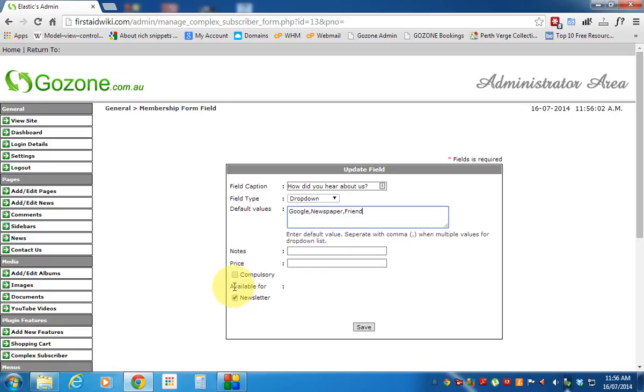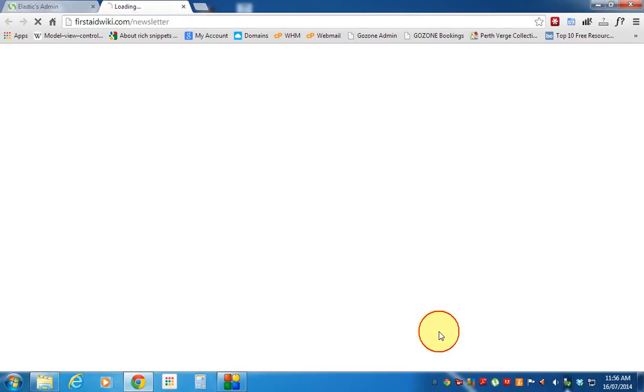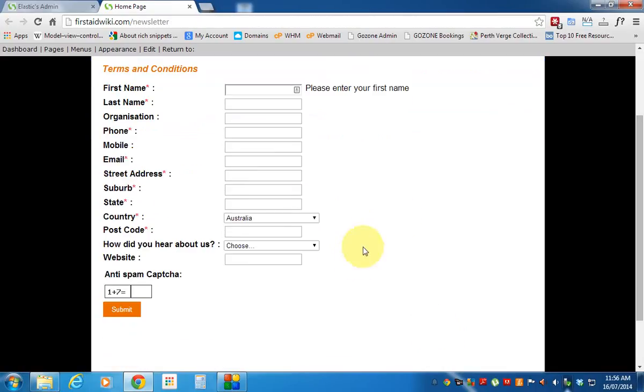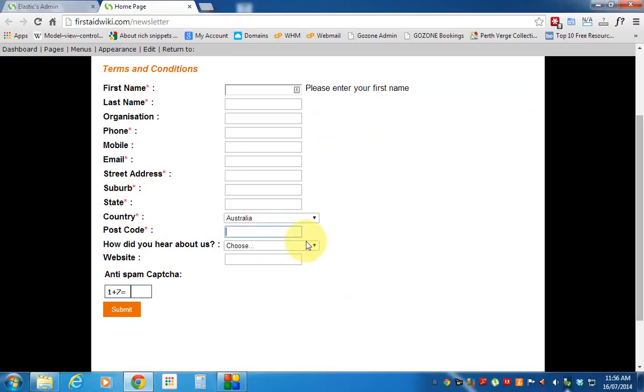Here at the bottom where it says available for, these tick boxes show you which contact forms will use this particular field. So at the moment we're only using the newsletter form. So let me save that. There we go, okay. Now I'll go to my form and have a look. So here are all my fields. Now do you remember before, how did you hear about us? We changed this from a text box, this is a text box here, to this drop down. Can you see how it shows Google, newspaper, friend, all those options that we put in before?